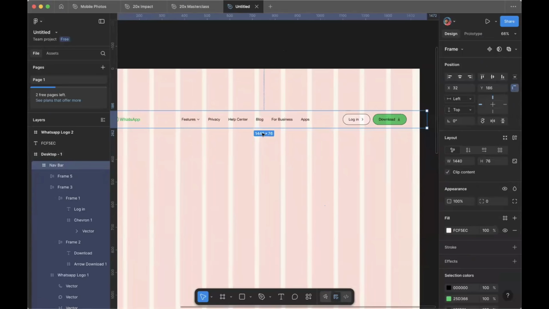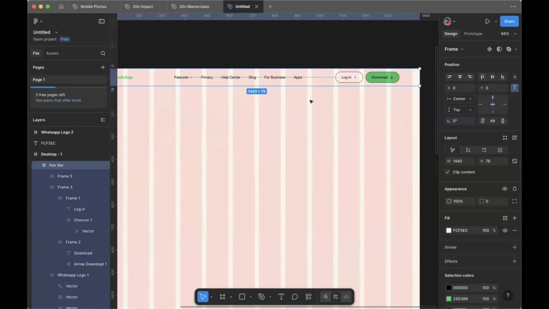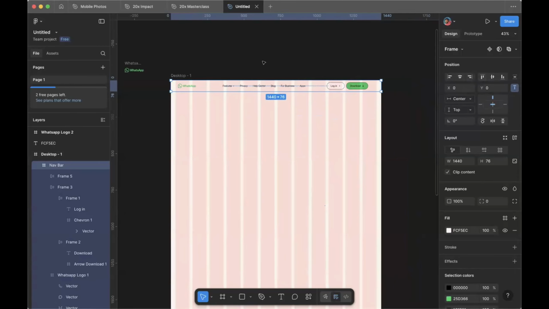Now it's just somewhere on the frame. We don't want it to be somewhere on the frame. We want it to be at the top and centralized. Just click on the nav bar. All you have to do is select this guy, align horizontally to the center, then select this one, align top. So you put it at the top and at the center.